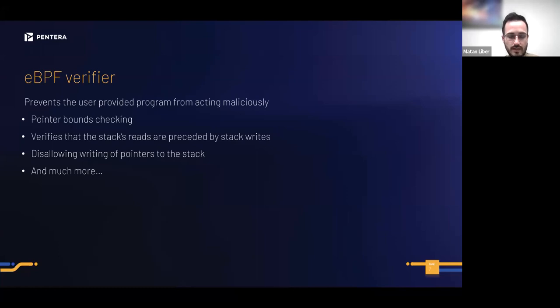So it does a lot of stuff, but as far as we're concerned, the first point is very crucial: pointer bounds checking, which means basically that if the program has some memory with some size, it can't do anything beyond that memory. It can't write beyond the memory or before the memory. It can only access the memory that it was given. So again, it does a lot of checks to make sure that the program does not act maliciously, that it can do only very specific things, like, for example, packet filtering.